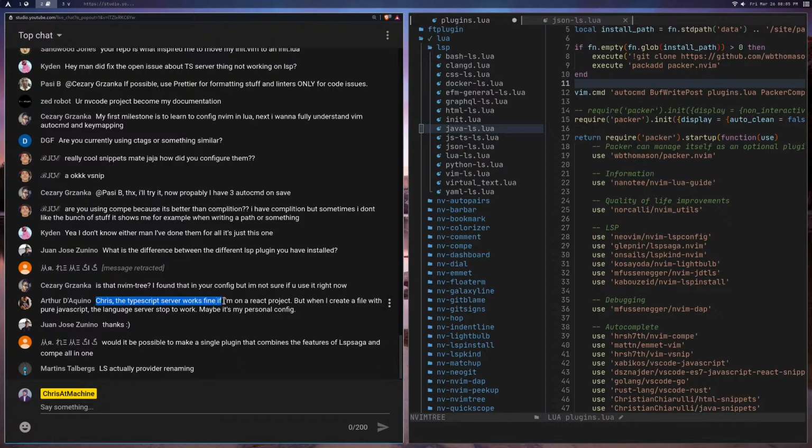Chris: the TypeScript server works fine if I'm on a React project, but when I create a file with pure JavaScript, the language server stops working. Maybe it's my personal config.